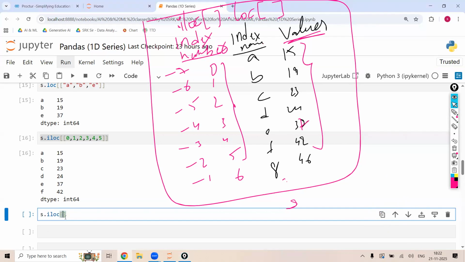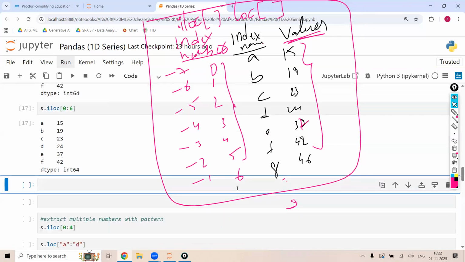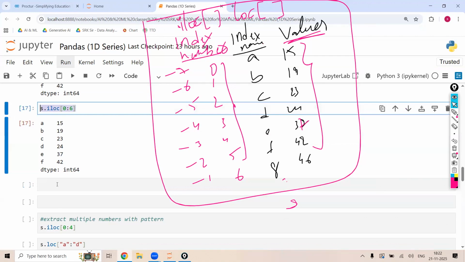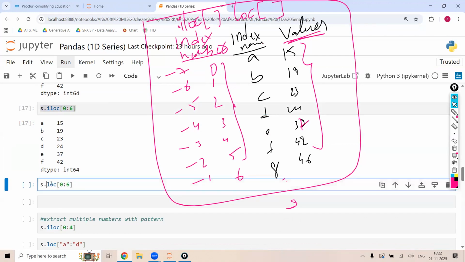What is the slicing? 0 to 6. Because I'm applying it on the numbers, the minus-1 logic will be applied, and it is applied only for the numbers. Sir, if I'm doing the same slicing operation using the names, starting from A, what is the ending? Should I take G? No, you have to take F only.